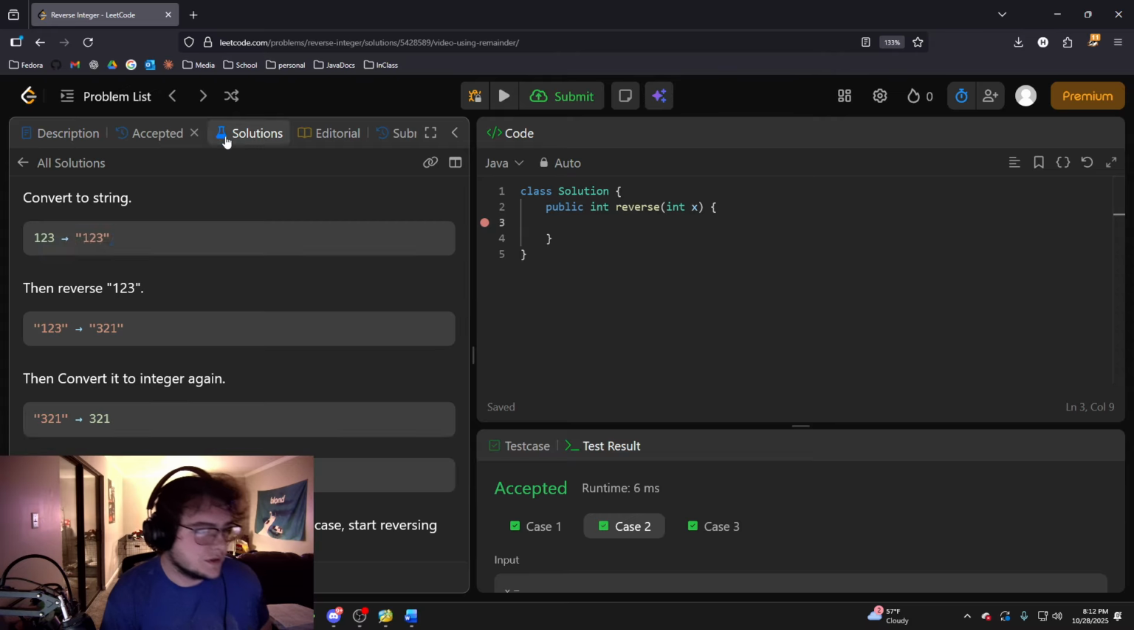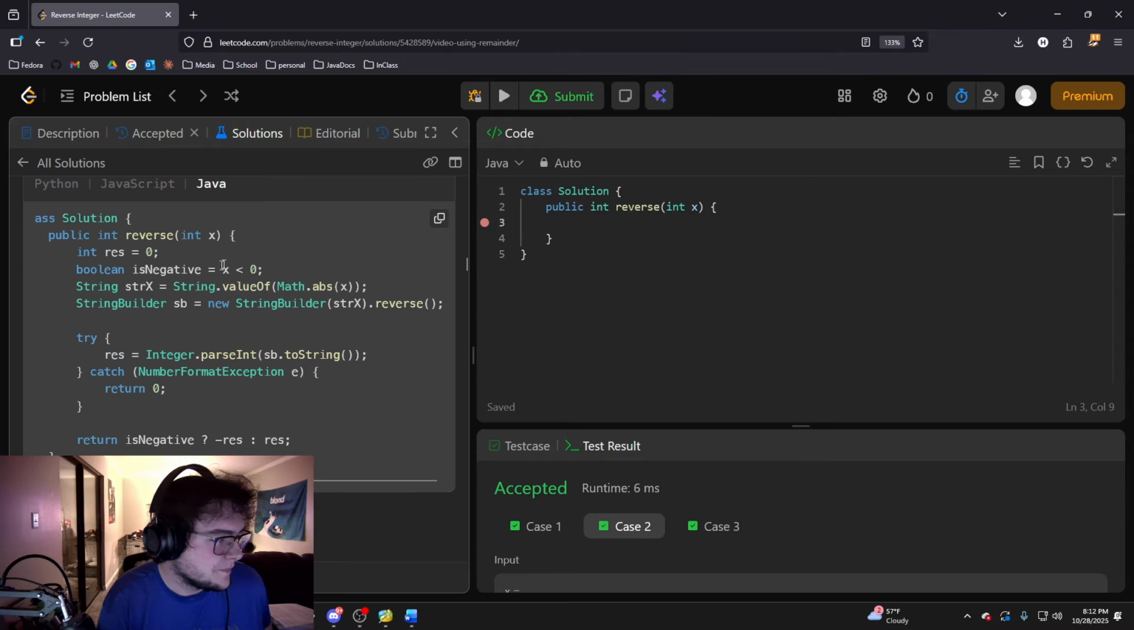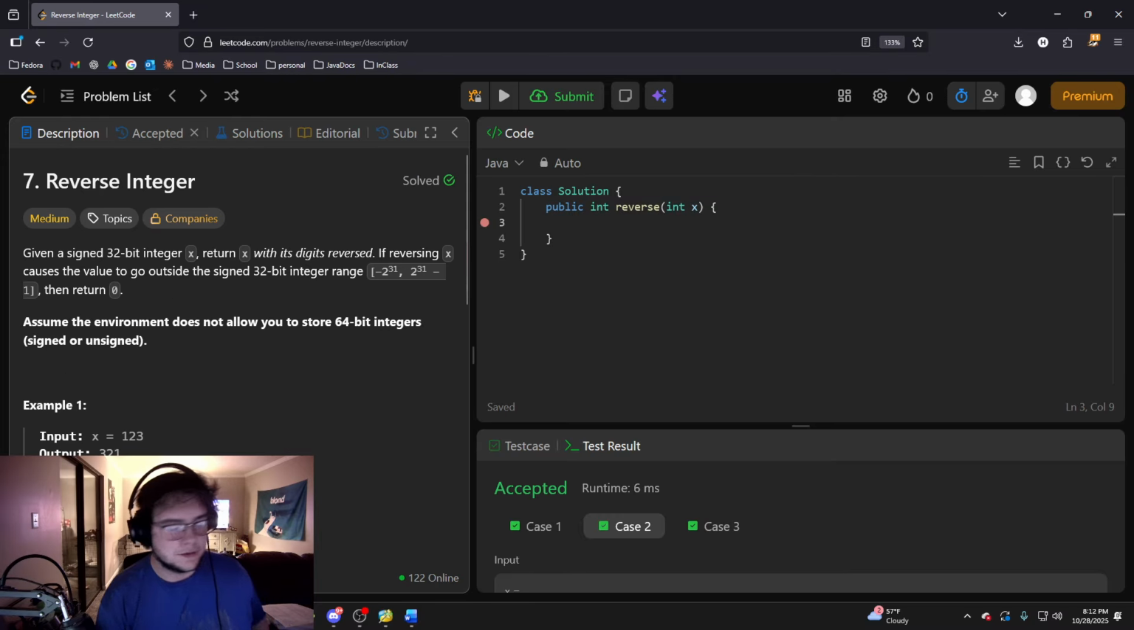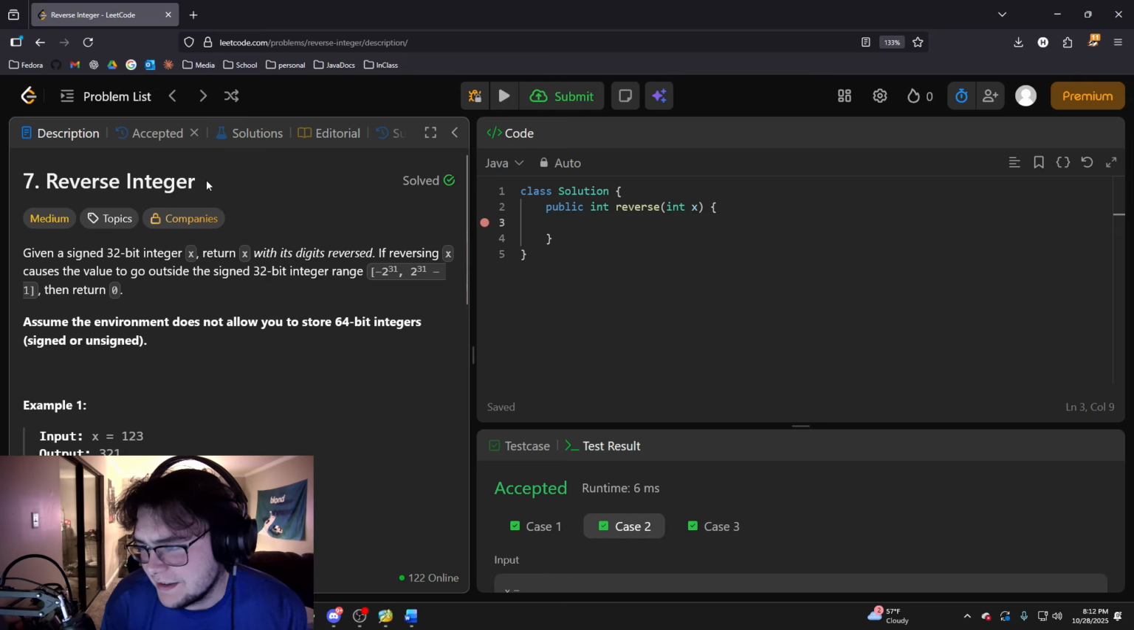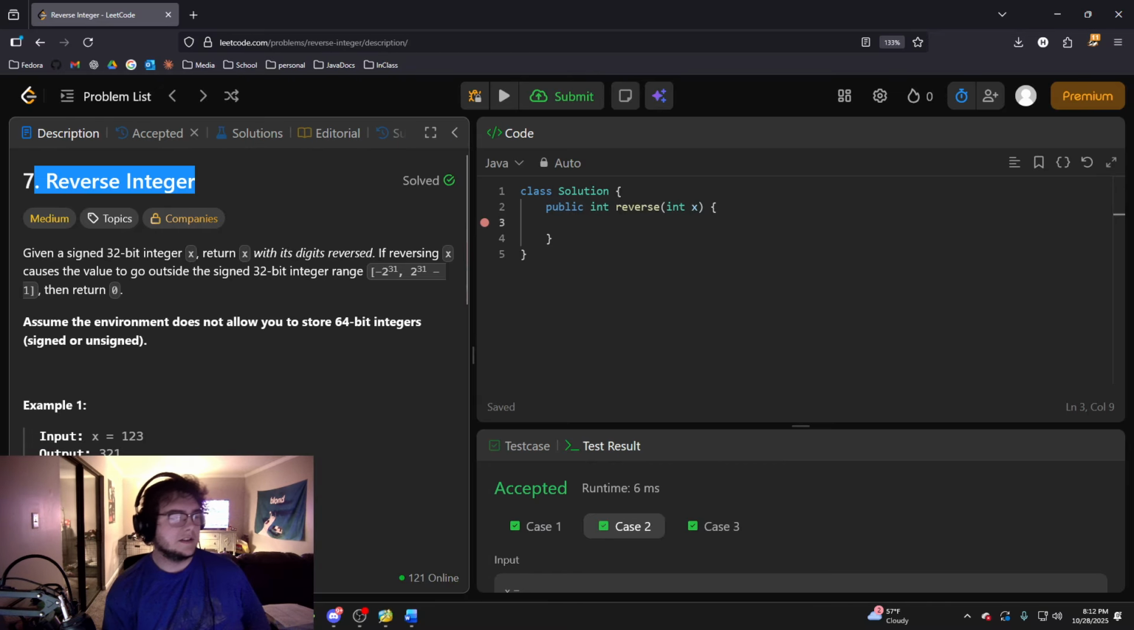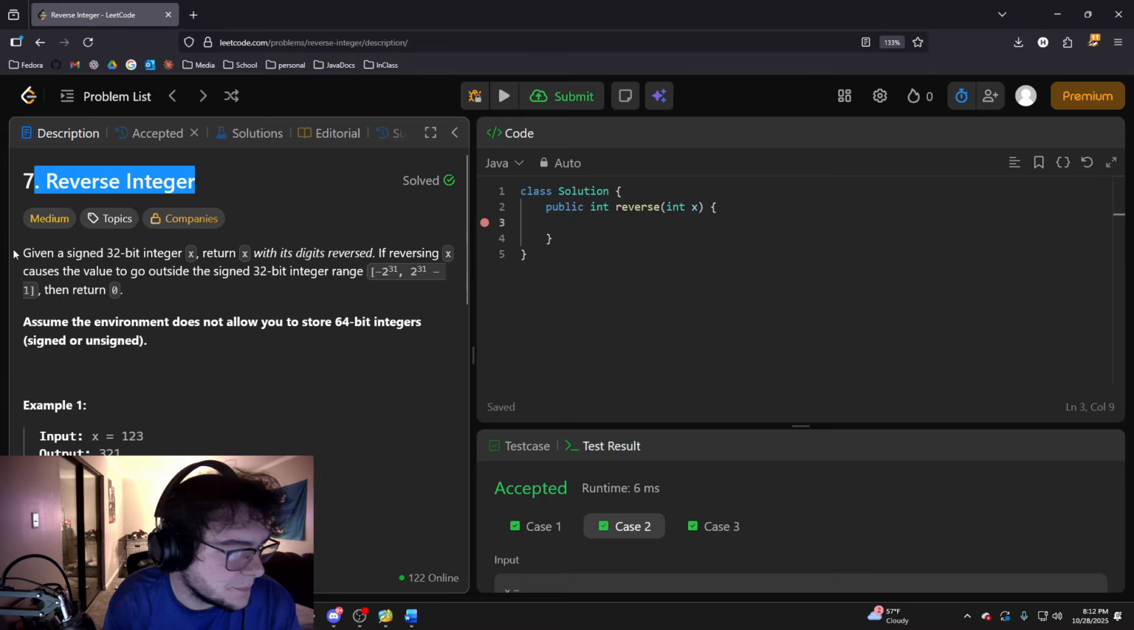I was looking at his solution because his solution is a bit different than mine, but we're gonna go over my solution. We're not doing binary trees today. I just felt like mixing it up. We're doing reverse integer. This problem seemed fairly easy, and it is. It's just a few cases you gotta watch out for.